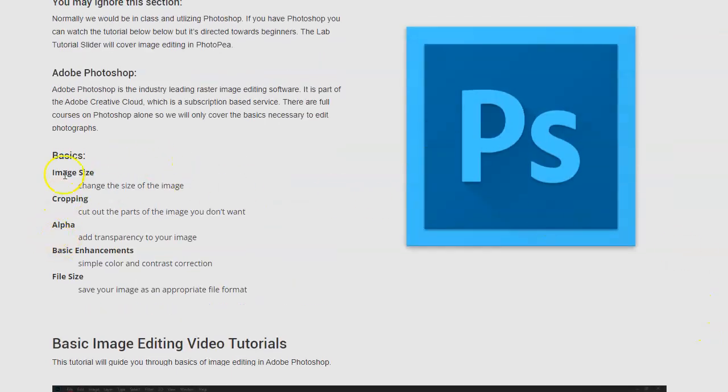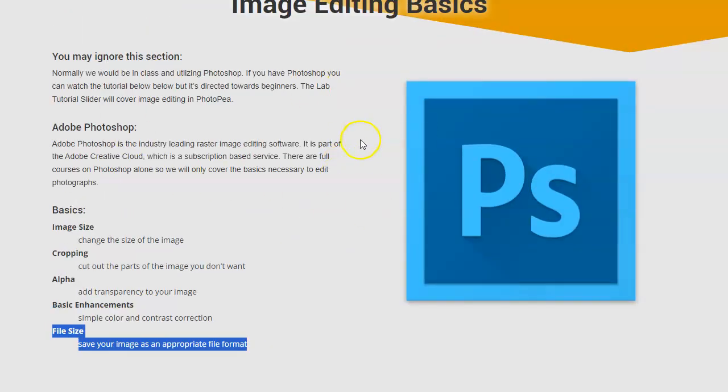It's just going to go over how to change the image size, how to crop the image, add alpha to it. So if you want to have some parts of it transparent, like trying to make a button or something, or you want to take the background out, that sort of thing. General enhancements and just making sure that you have it as the appropriate file size and file format. But if you're not into following any of these, if this isn't you, just go into the next section. I'm going to show you some alternative software that is free or cheap.